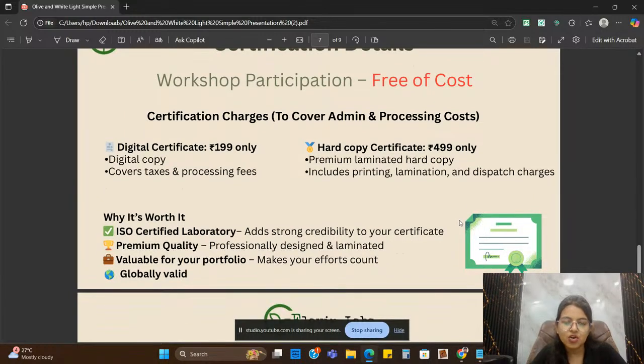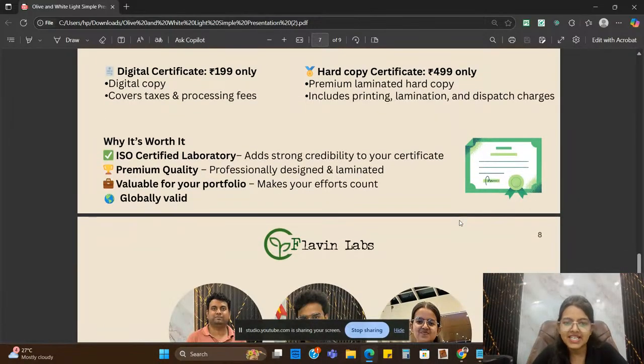If you want to take a digital copy of the certificate, you have to pay rupees 199, and these 199 rupees cover all the taxes and the processing charge that we have to pay. Because suppose we are generating 500 certificates, we also have to pay certain taxes, processing fees and admin charges. And if you want to take a hard copy of the certificate, the price is rupees 499, and you'll get a premium laminated hard copy of the certificate, and this certificate will be dispatched to your location, at your home. And why it's worth taking a certificate with us.